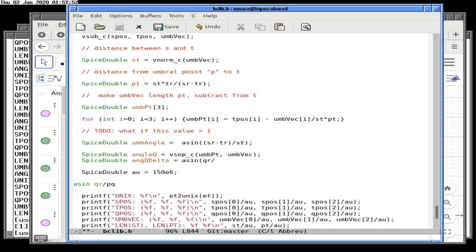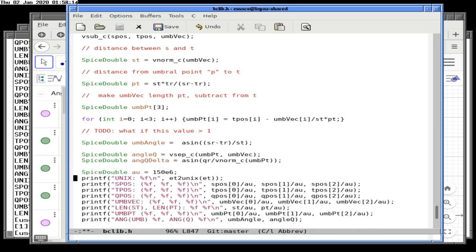Let's see. Yeah, the umbral... Oh, that is the umbral point. Yeah, sorry, that is the umbral point. The norm of the umbral point. I'm pretty sure I've done something wrong here, so let's quickly see what we're doing here. Okay.